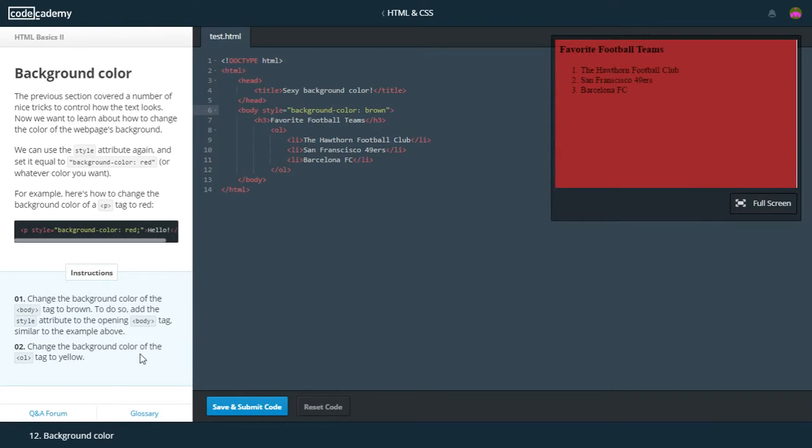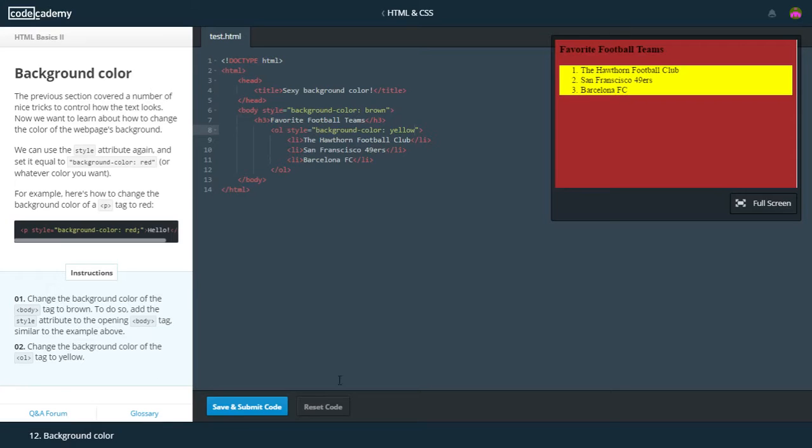Then what we need to do is change the background color of the OL tag to yellow. Okay. Easy enough. Yellow. So now we can see that the web page itself is brown, but the paragraph, well, not the paragraph, the list, and all the elements in the list have a background color of yellow. Let's save and submit and see if that is correct, and it is.